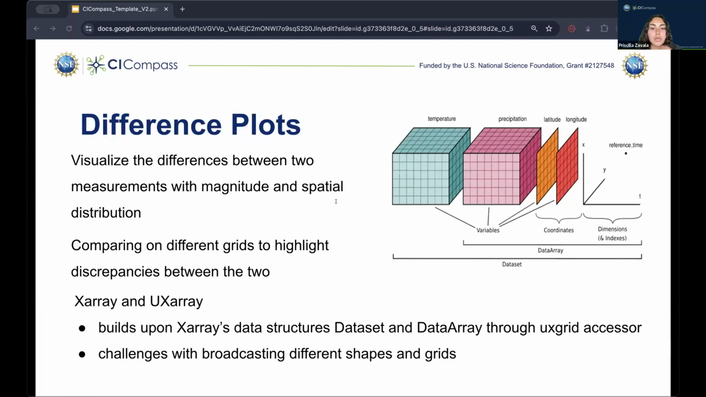The first half of my summer was focused on conducting in-depth research of difference plots and experimenting with them, with the goal of applying these computations to the weather tracking software that we were going to work with. A brief introduction to difference plots: these computations are used to visualize differences between two measurements of some field, usually like precipitation or temperature. You can see them used as variables on the right. These computations can help highlight discrepancies when the fields are on different grids.